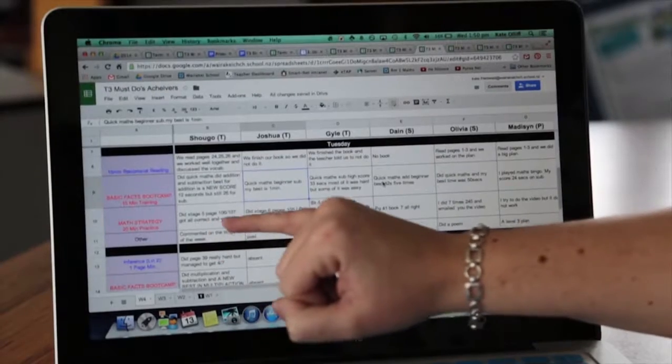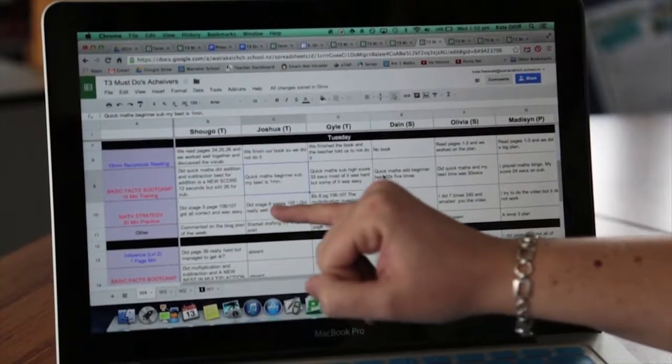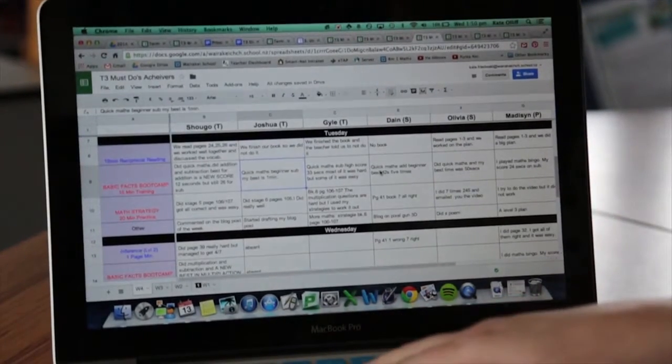So they need to pop into there, and this is where they show accountability for if they've done their must-dos. They pop in what they did, maybe who they did it with, how they found it went. Was it easy? Was it hard? Do they need a better challenge? That's really helpful for me because I can go in and see exactly what work they did. I know if they finished the work, they need more work. I know if it was too challenging. I know if it was too easy.